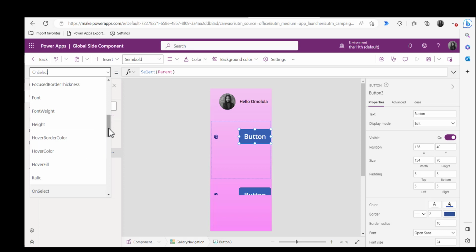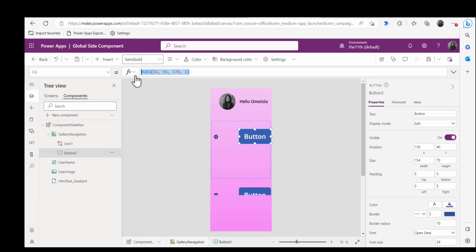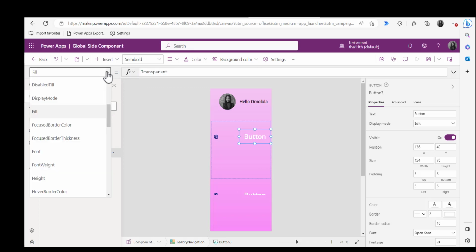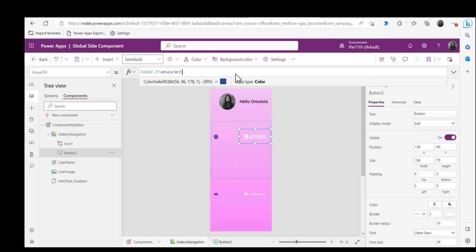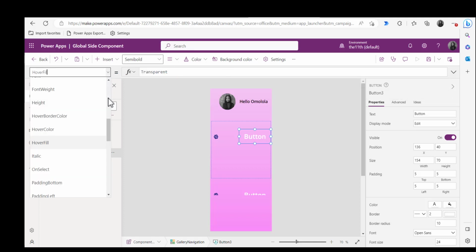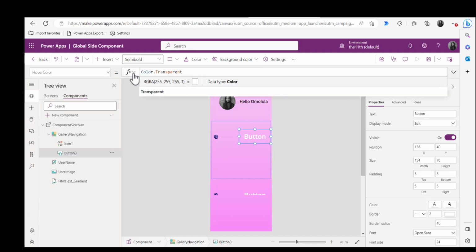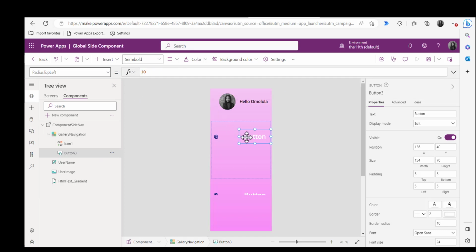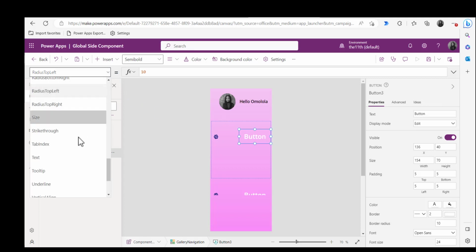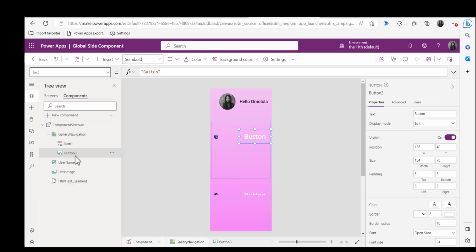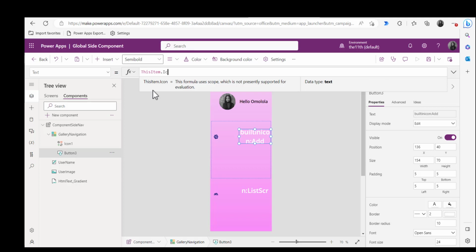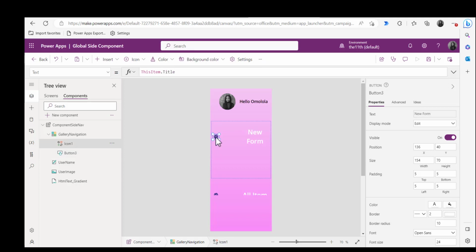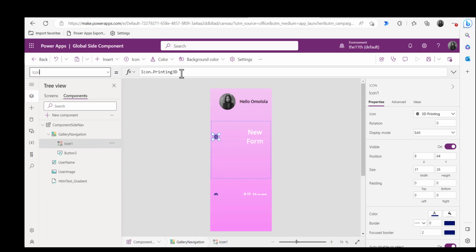First, the fill property. We'll change the fill property to color.transparent. So copy this and we'll make other properties of the button like the hover fill, color.transparent, the pressed fill, color.transparent, the hover color transparent. Select the button and make the text property of the button reference the table that we have created. So to do this, we'll say this item dot title. We'll also select the icon and we'll select the icon property and change it to this item dot icon.